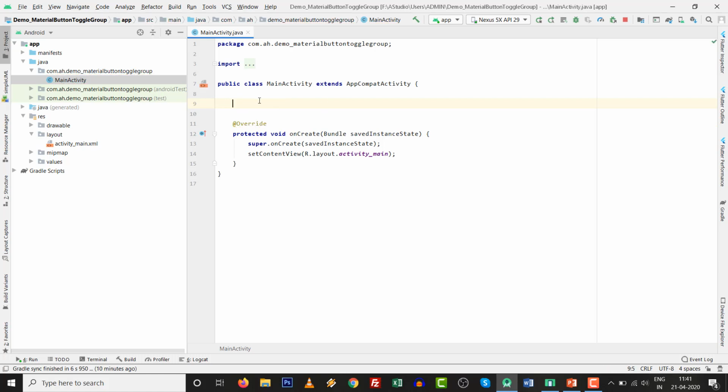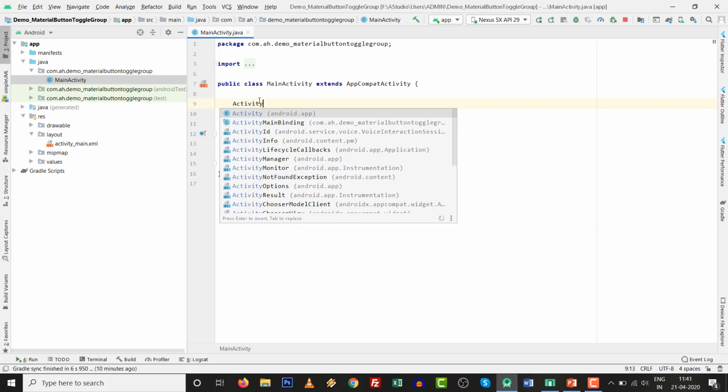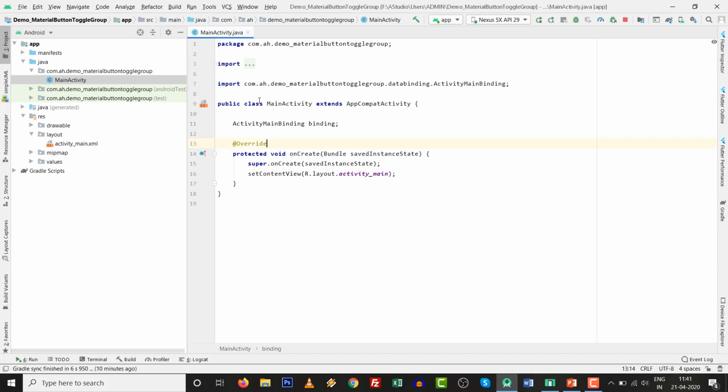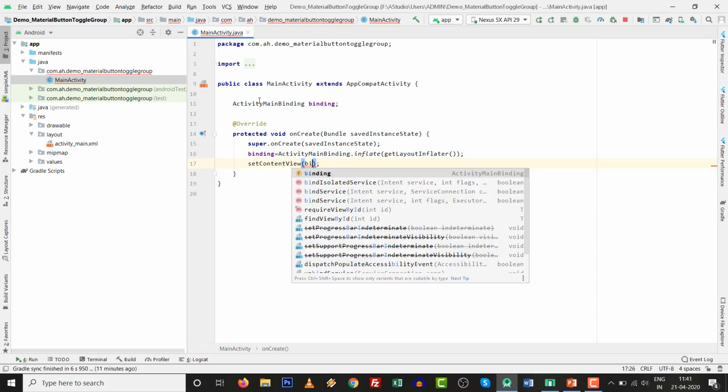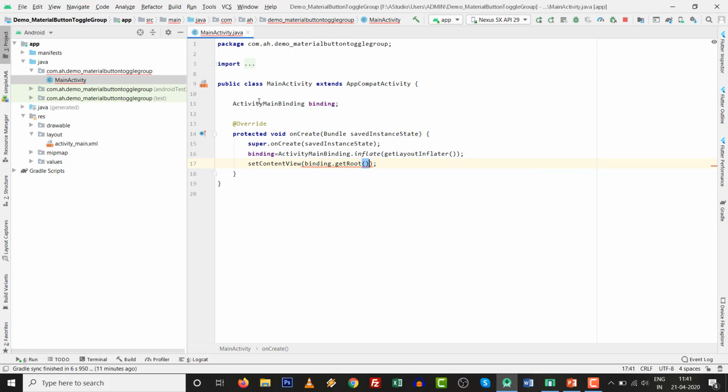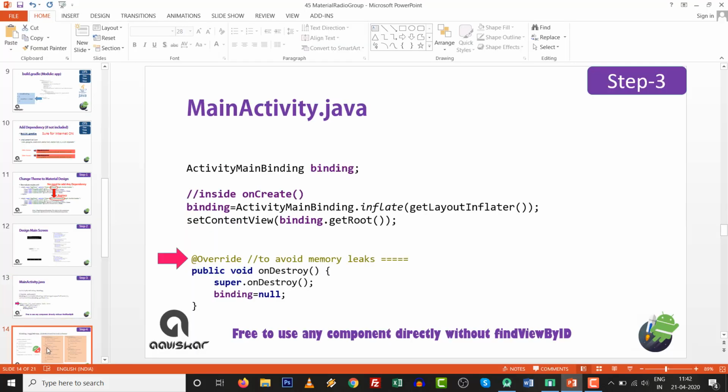So activity underscore main dot binding, ActivityMainBinding is here, and over here you can write binding equals to, just you can type ActivityMainBinding dot inflate, layoutInflater. So very easy code. Now what about setContentView? Right now we replace this code with binding dot getRoot. So it is okay without findViewByIds. So 2 lines of code for this one. So already we have set this one, and go ahead with another one, step number 4.